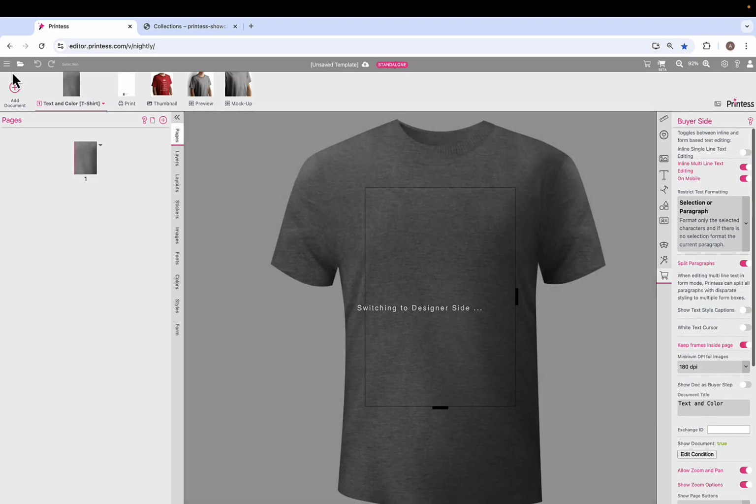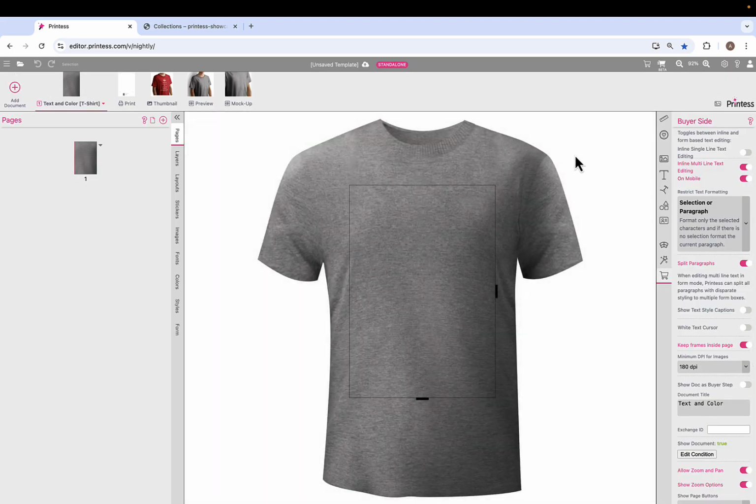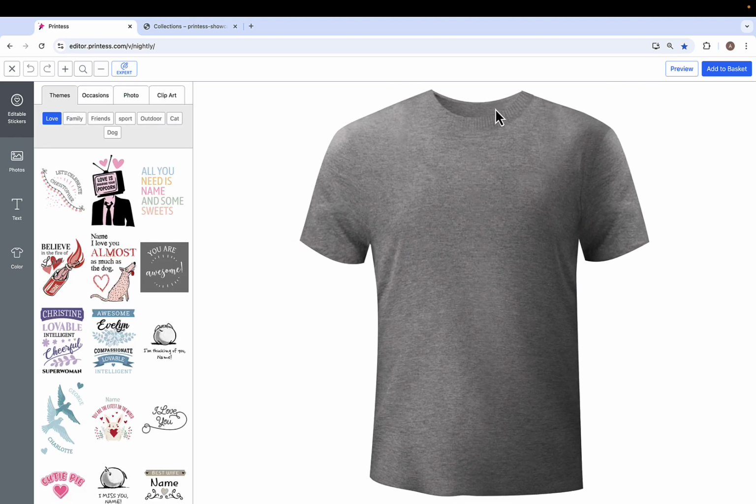So if I switch back here, we are at the designer side again. We call it designer side, we call it editor, you can call it backend. However, this is a place where you create the Printess templates. And anytime you enable the buyer to change any property of a frame, you can double check how it looks online for the buyer by just clicking onto that shopping cart here. That brings you back to the buyer side again.